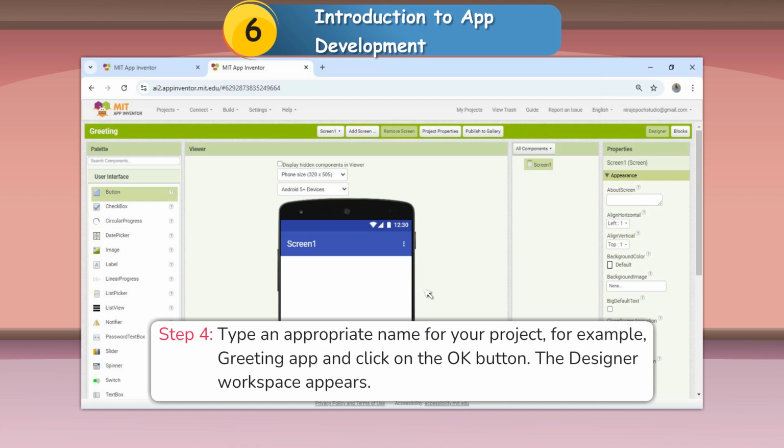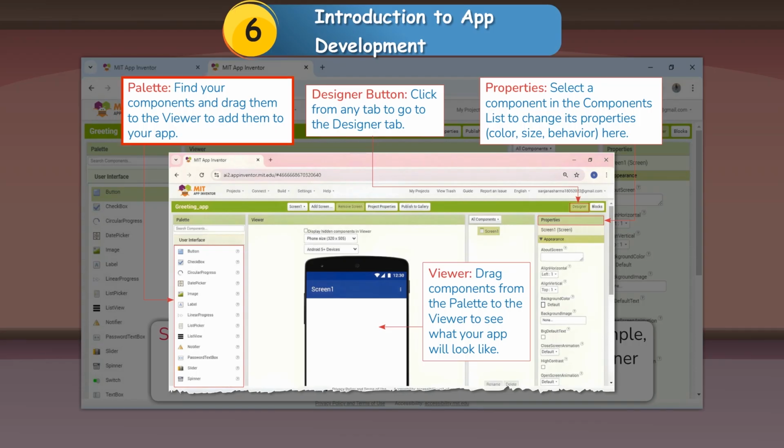The Designer workspace appears. Palette: find your components and drag them to the viewer to add them to your app. Designer button: click from any tab to go to the Designer tab. Properties: select a component in the Components list to change its properties, color, size, behavior here. Viewer: drag components from the palette to the viewer to see what your app will look like.